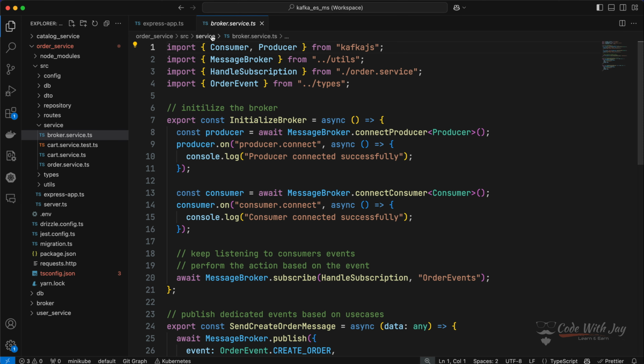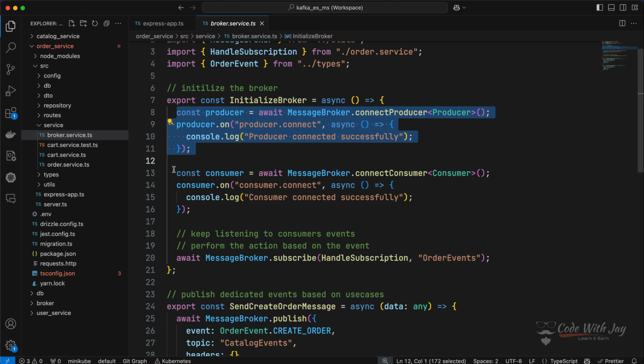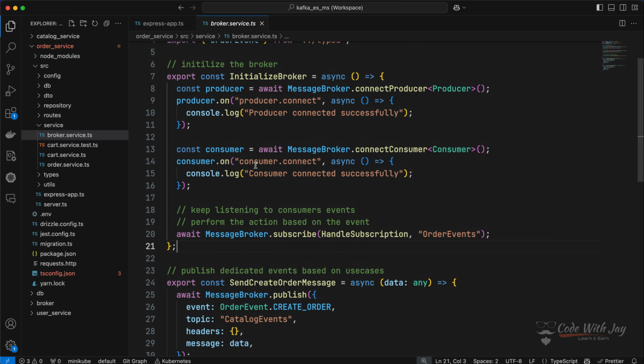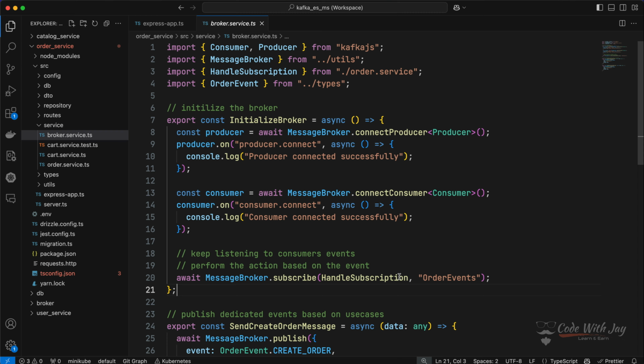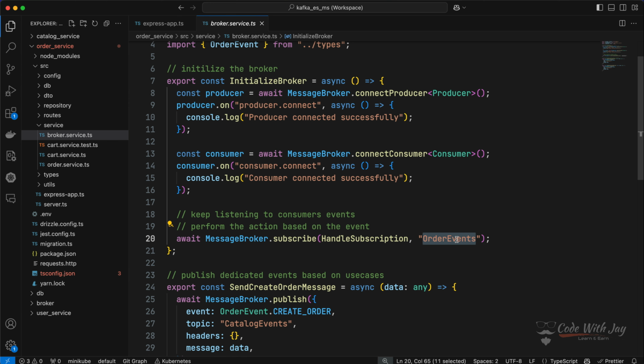As an example, in this broker service we are initializing and connecting our producer and our consumer, and eventually we are subscribing to that particular topic, right? One application can have multiple subscriptions as well. That's why we added this custom function called message broker subscribe to the order event, and in a similar way we can implement additional events. For example, this order event may be listening to payments, so we can say order payment events.